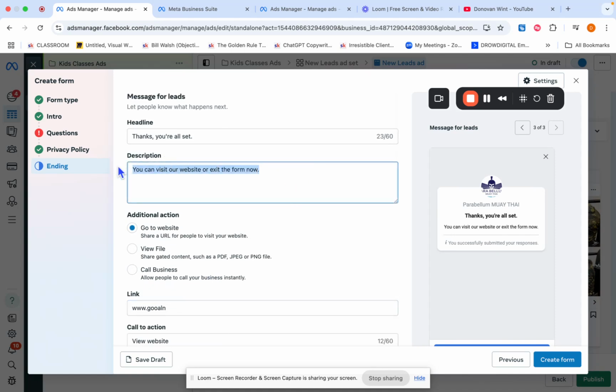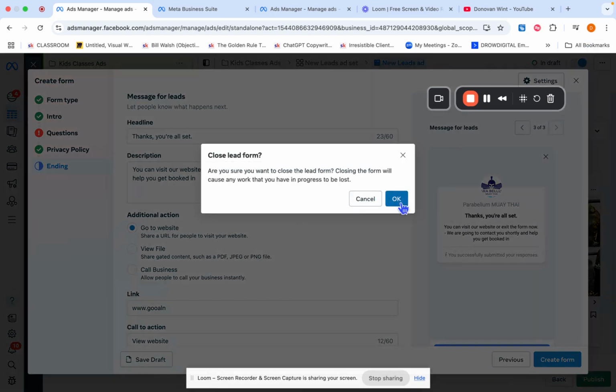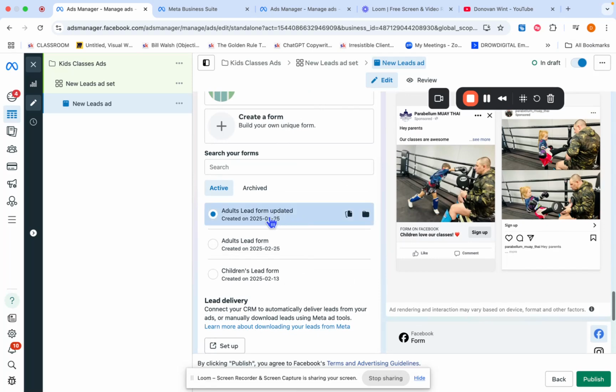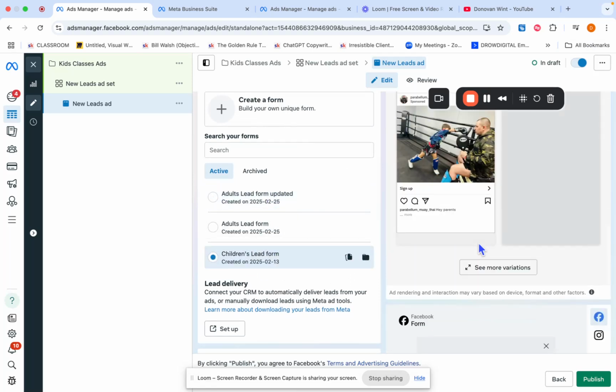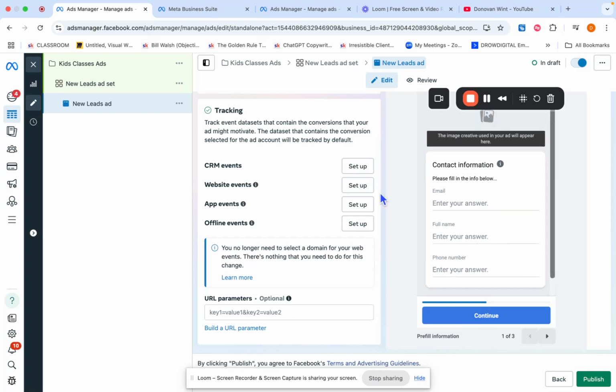And then in the description, you can say, you can visit our website, exit the form now. We are going to contact you shortly and help you get booked in. Something along those lines, and then click create form. Once you've done that, you should end up with a form that looks somewhat like this. Like, it literally just gets their details.